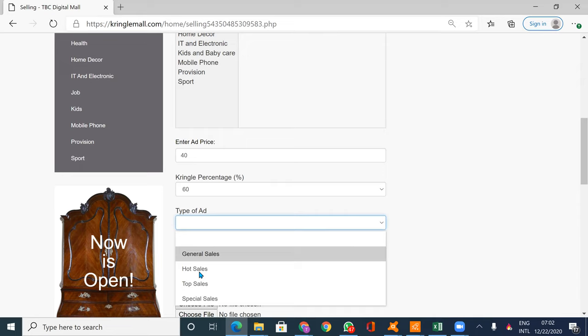Hot seals are for things that are 70%, 80% and above. 70, 80, 90, 100%, we put them at hot seal. Top seals are things that are purchased frequently, that people demand in high quantity. We put them at top seal.